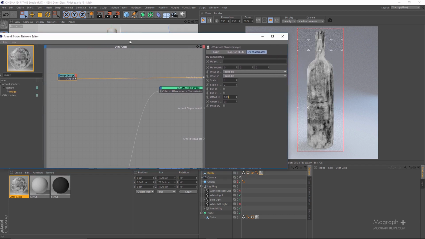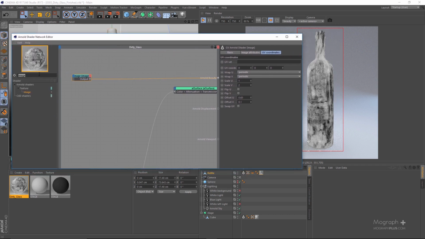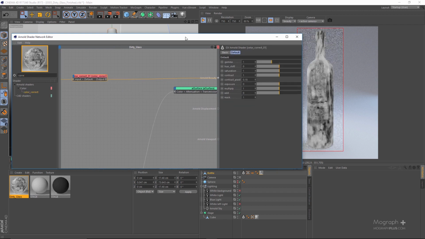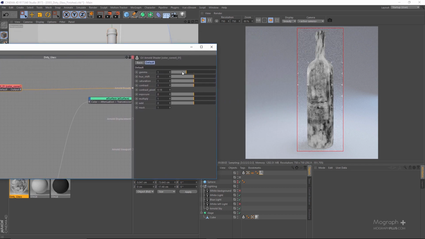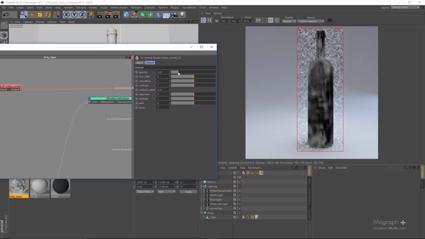Obviously I want to have a lot more contrast, so let's lay down a simple color correct node, insert after input, and I'm going to first decrease the gamma, something like that, and a bit more. Let's increase the contrast, and let me increase the exposure also.